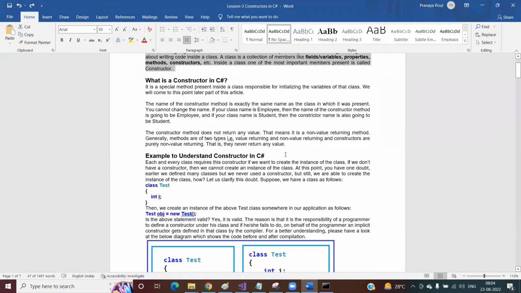Yes or no? Yes. For example, if your class name is Employee, then the constructor method name is going to be Employee. If your class name is Student, then the constructor name is also going to be Student. The constructor method doesn't have any return type. That means it's a non-value returning method, right?